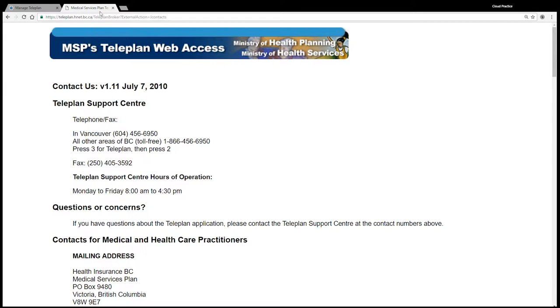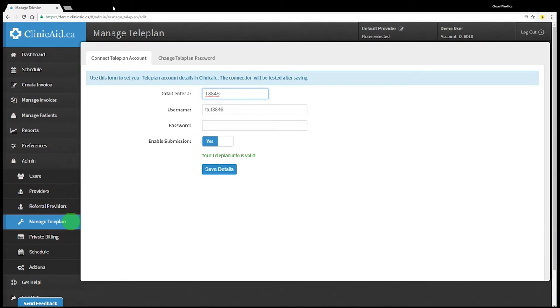If you've already got your data center information, you can enter it in the Manage Teleplan section found under Admin in the left-hand menu. Fill out the fields on the Manage Teleplan page with your data center number, your username, which should be TTUT plus the number of your data center, and your password. Hit the blue Save Details button to connect your ClinicAid account to Teleplan.